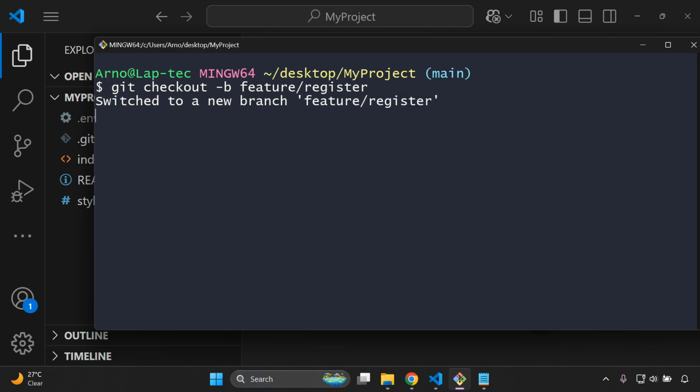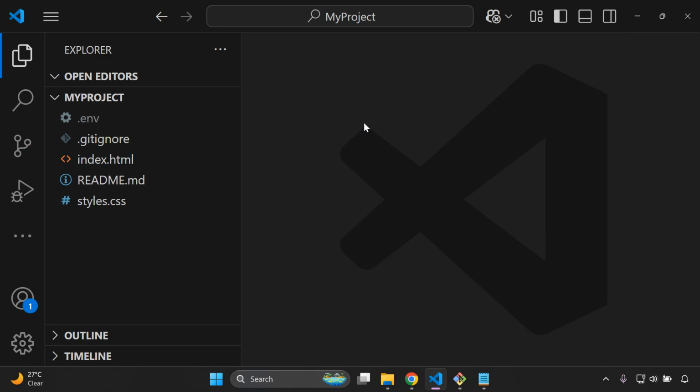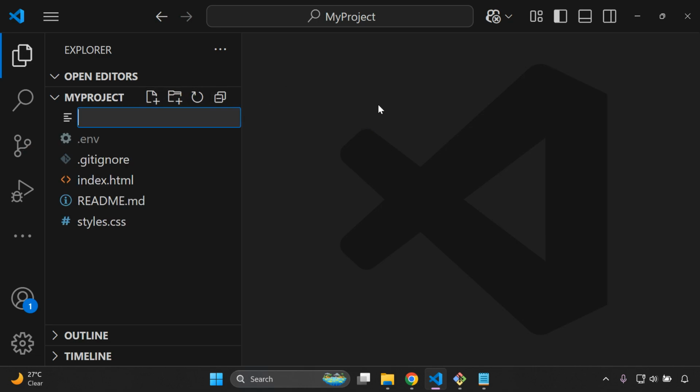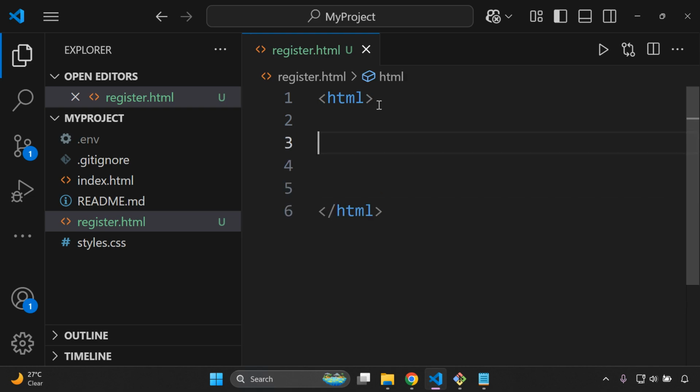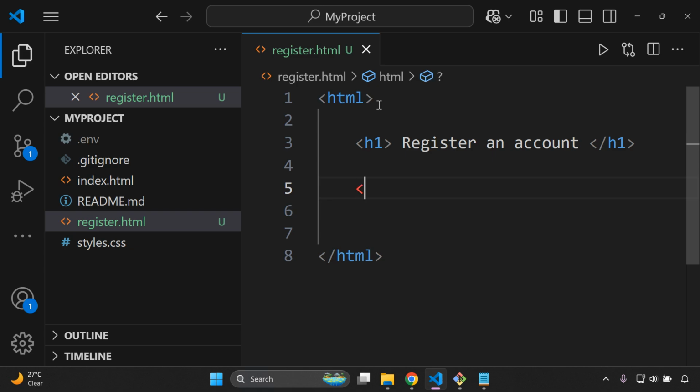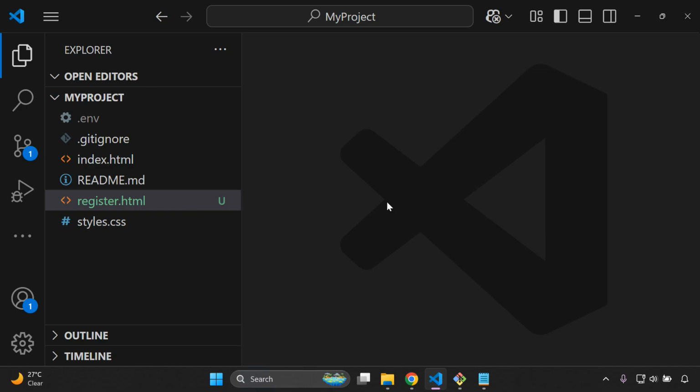So if I were to say that, we can see now that we've switched to a new branch, and we're now working in the feature register branch, and here is where I'm going to add in the necessary logic for implementing a new feature. So register means registration, for example. So I'm going to add a new file, and I'll call this register.html. I'm just going to keep it very simple, and I'm just going to say here h1 register an account, and I'll add in a paragraph tag here that says in progress. Okay, so there's my register.html page. We can see it's been untracked.